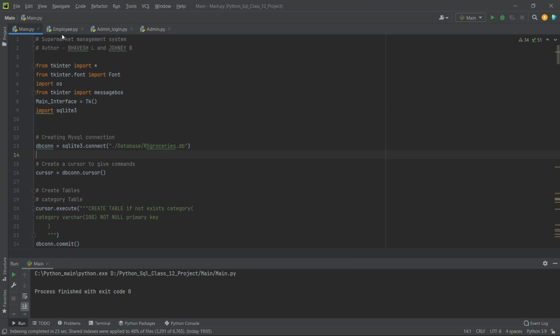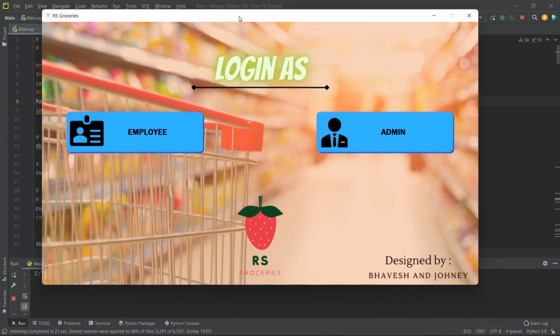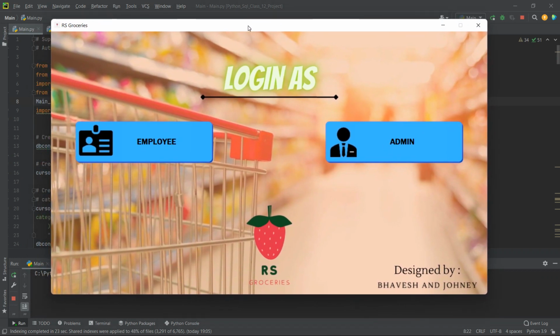So this is the source code of main.py. I've connected all other three pages through the OS module. First, let's run main.py. So this is the main page of the program.